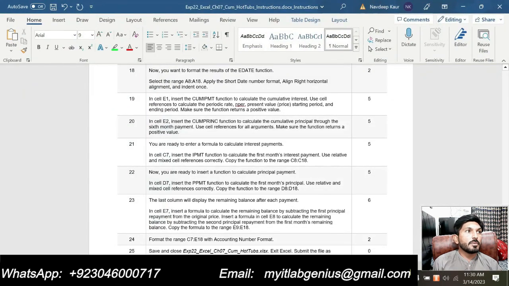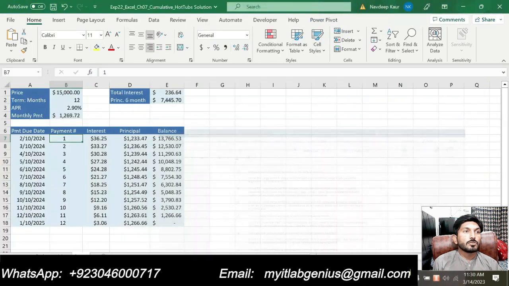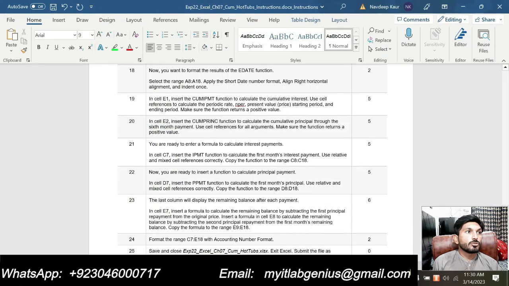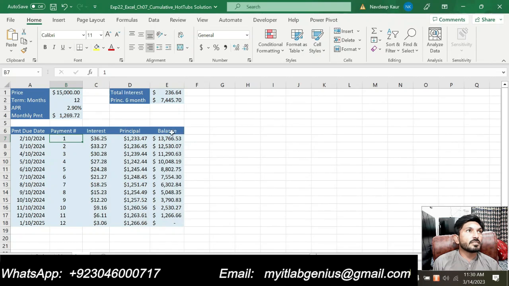And in step number 22 we are supposed to use the PPMT function inside D7 to calculate the first month principal. So first month principal is here, you can see that this one, and then we will use the autofill handle to get the other values. So in step number 23 we are supposed to insert the formula to calculate the remaining balance in cell E7. So it is cell E7, we are calculating the balance.